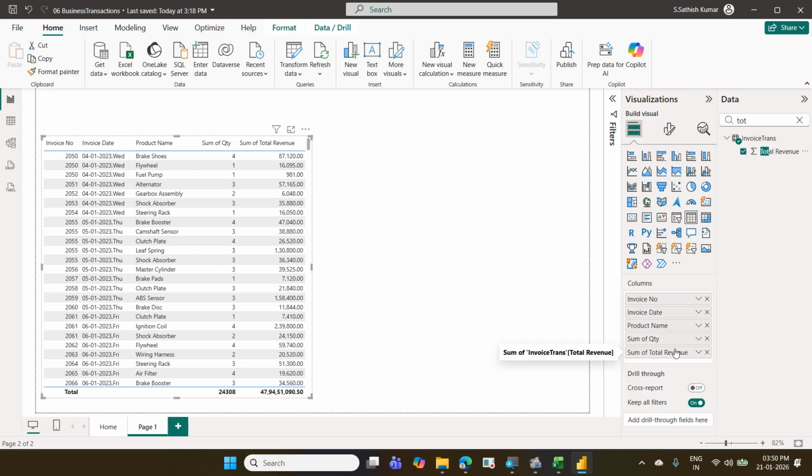Okay. Let us do some conditional formatting. Let us see how to sort this table also. Now, unfortunately, I got invoice number, invoice date, product name, quantity and total revenue. But I don't want the total for this quantity. Total for total revenue, this is okay. But I don't want the total for this quantity total. Quantity total, I don't want it.